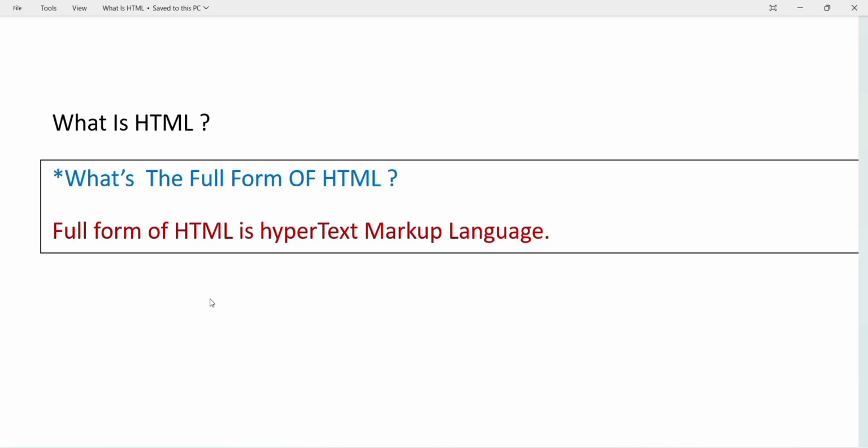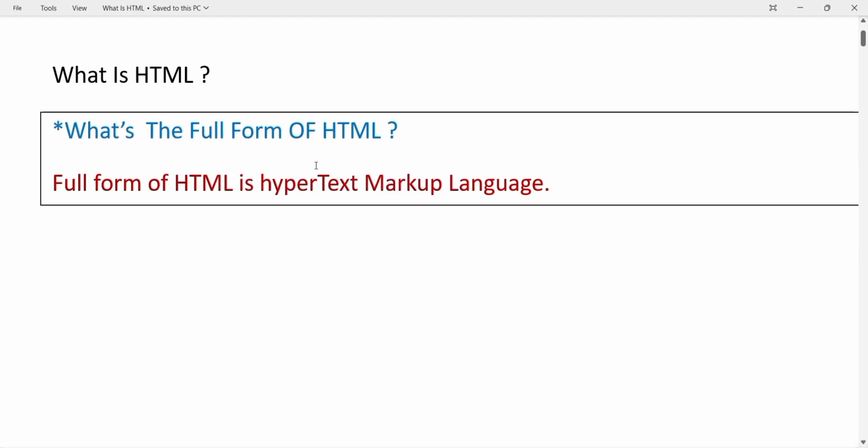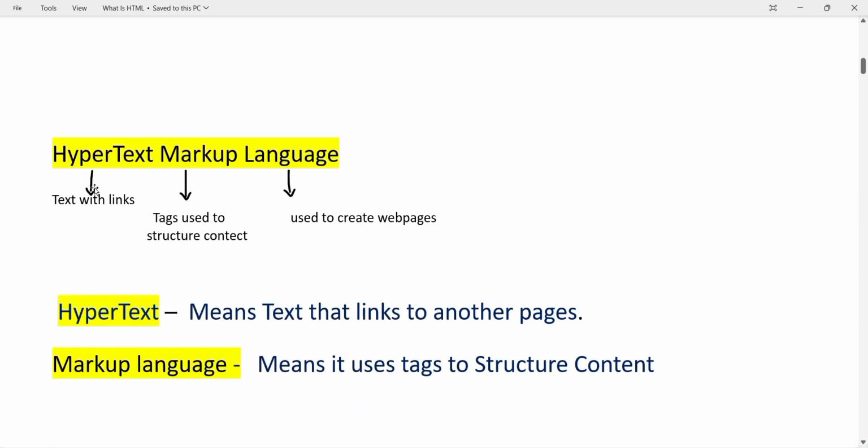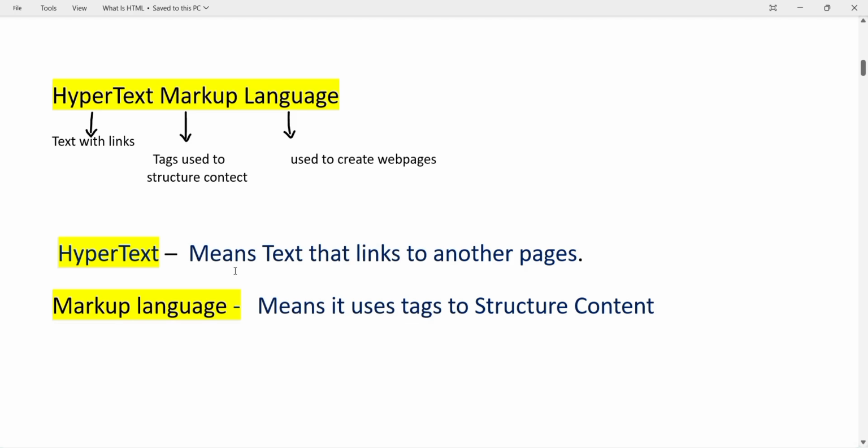In this video, I will explain what is HTML. Basically, HTML stands for Hypertext Markup Language. What's the full form of HTML? Full form of HTML is Hypertext Markup Language. Hypertext means text with links, markup means text used to structure content, and language means used to create web pages. Basically, hypertext means text that links to other pages, and markup language means it uses text to structure content.